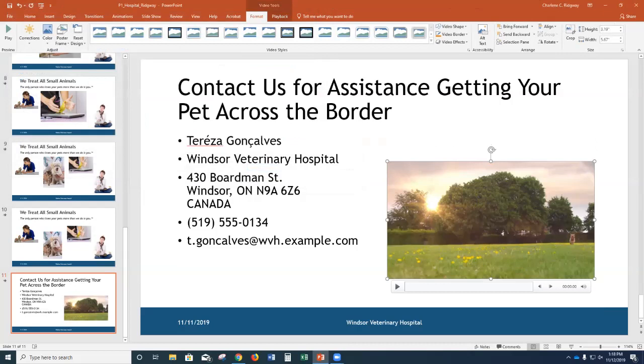The video is inserted on the slide in place of the content placeholder. The first frame of the video is displayed, and a video toolbar with controls for playing the video appears below it. The video tools contextual tabs appear on the ribbon itself. If you look at the top, you'll see format, and you'll also see the playback tab.